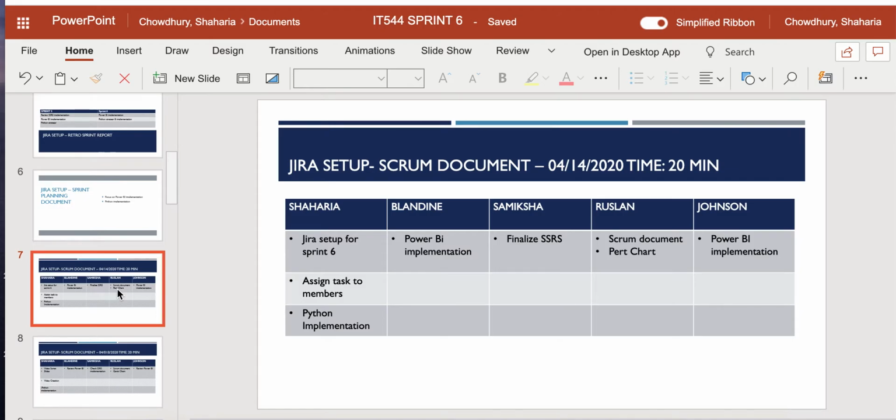And for the Scrum document, as a team, as the Jira manager, I set up the Jira Sprint 6, and then I assigned tasks to the team members, and I'm doing the Python implementation. And then Blendin worked on Power BI. Blendin and Johnson worked on Power BI. Ruslan worked on the Scrum document, bar chart, and Gantt chart. And Samiksha finalized SSRS.